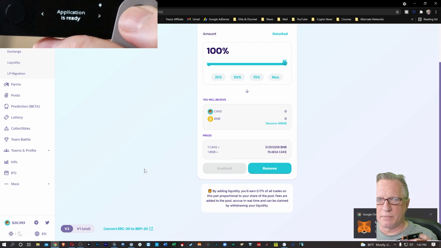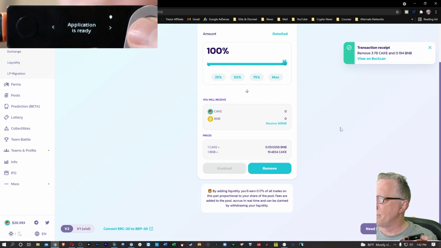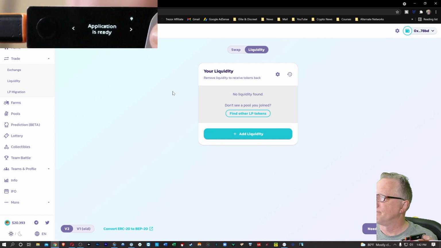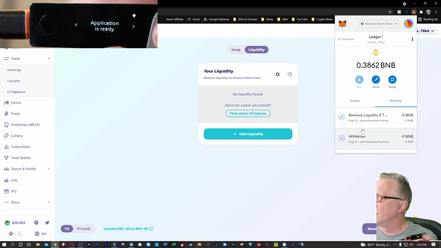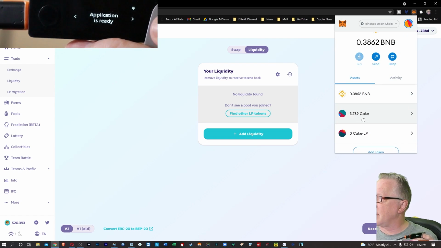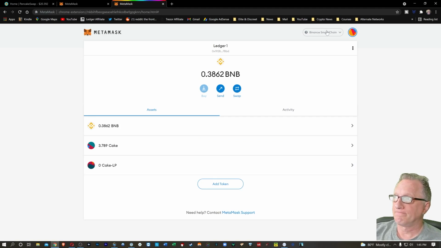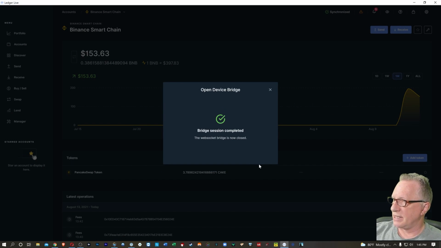And it was confirmed. Now I've removed all my liquidity. So I have 0 liquidity here. Right? And then we can go back and check in MetaMask and see that I have my cake and BNB back. Right? So notice now that I've done these trades, I can go back over to Ledger Live. We'll hit disconnect here.